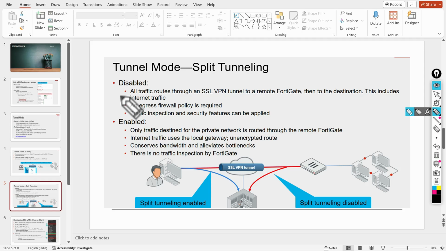Now let's see more. When disabled, all traffic routes through the SSL VPN tunnel to the remote FortiGate, then to the destination. This includes the internet traffic, which I explained, and an egress firewall policy is required. If we enable it, only traffic destined for the private network is routed to the remote FortiGate, and internet traffic uses the local gateway, an unencrypted route, so it is sent directly to the internet. This conserves bandwidth and avoids bottlenecks.